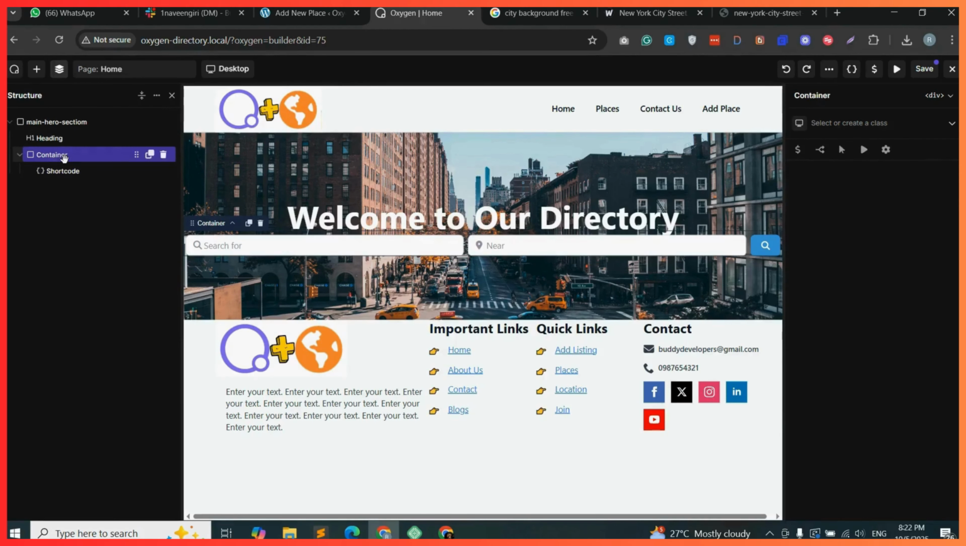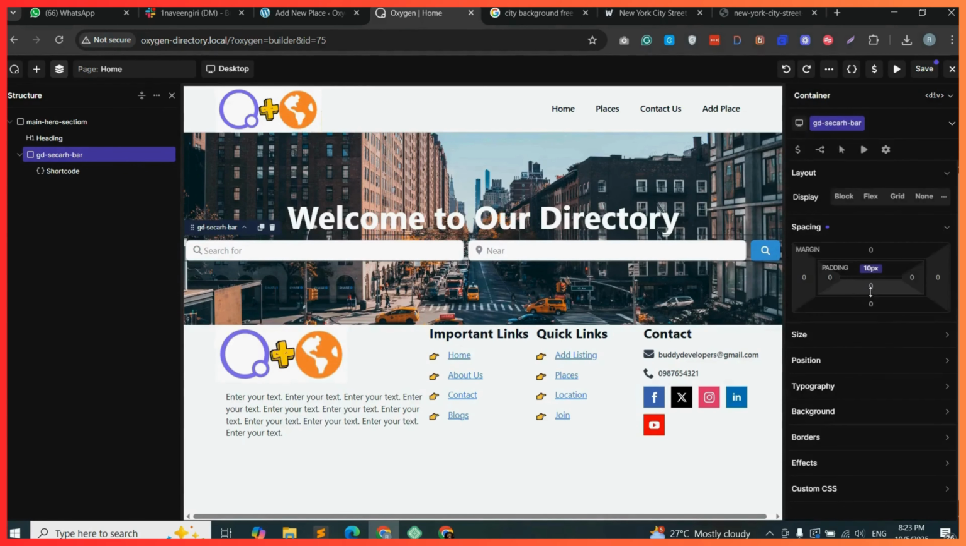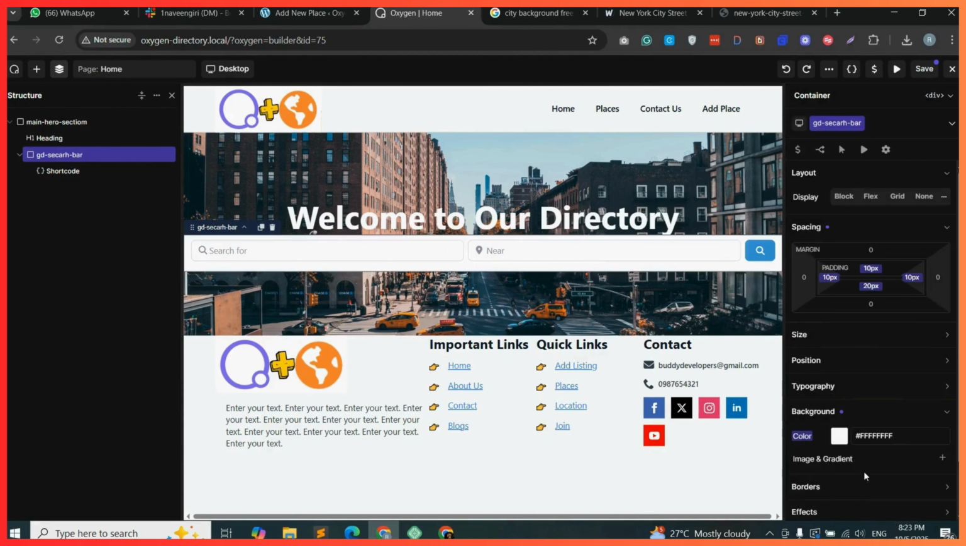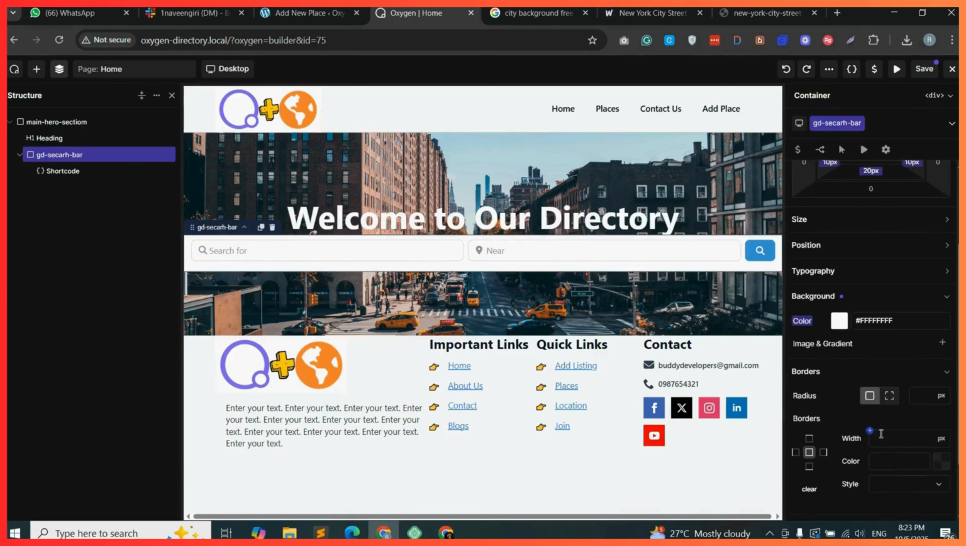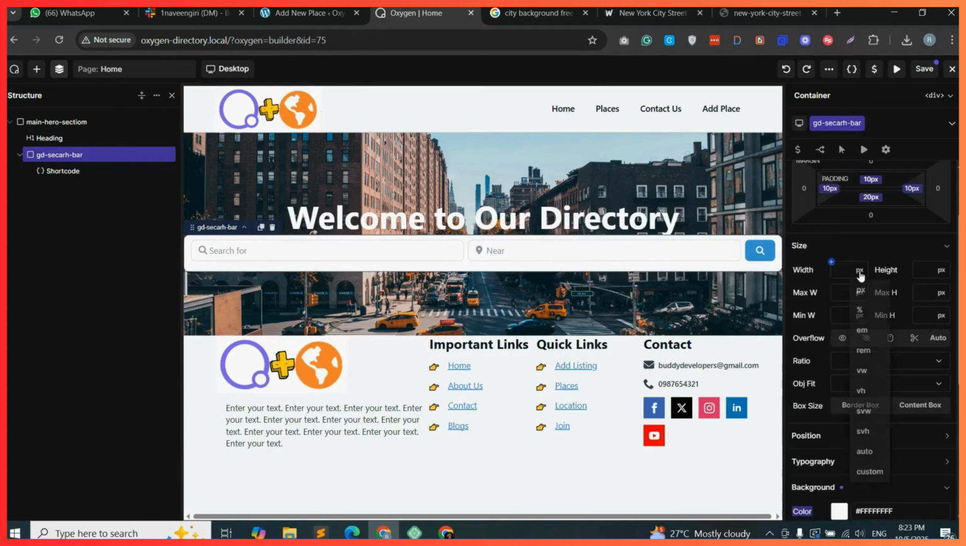Then coming on to structure, then coming on to container block, assigning class name GD search bar. Then we will be designing it. Spacing top 10, bottom 20, left and right 10. Apply opposite. Then adding a background color white. Then coming on to borders, border radius to 12 pixel. Then coming on to its size, editing it to 60%.